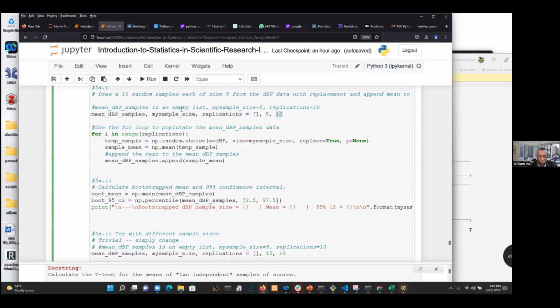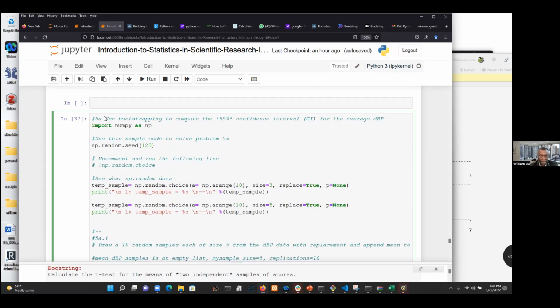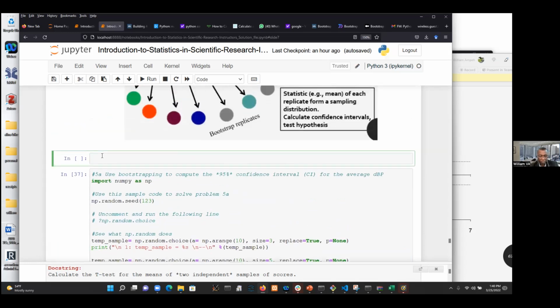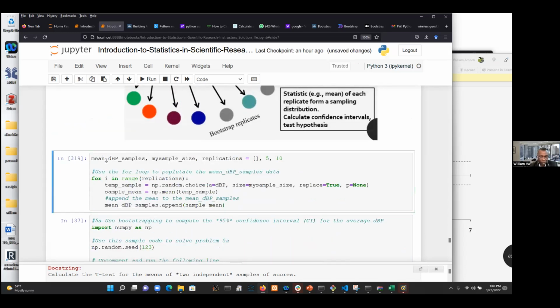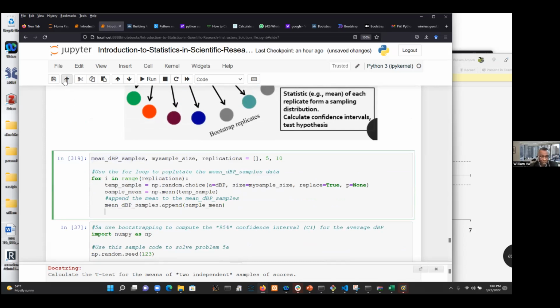In one line, because now we are experts, we're doing one-line things. Once I have that, this for loop will just populate this guy. So if I take this and stick it up here, now this guy will have something. Let's go to the next slide.